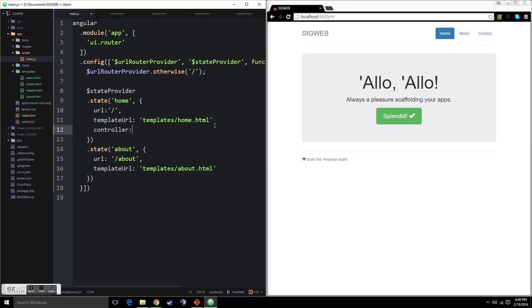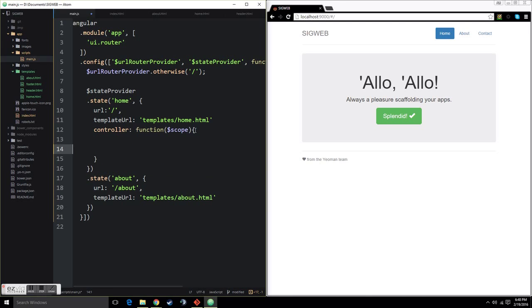So we have home and about. We can specify a controller for the function for home, and we can name a function, and we'll do $scope. And this is dependency injection. Angular has this thing called the Injector, and what it does is it looks through the dependencies of your functions, and then injects them into all of the other components of your Angular application so they can all work together. That's pretty much the most simplified version of what it does.